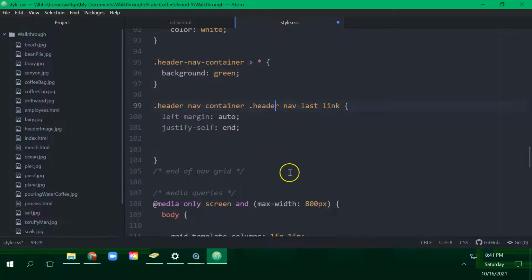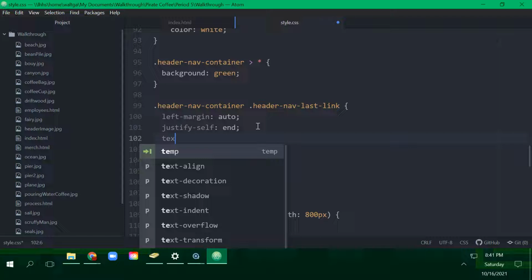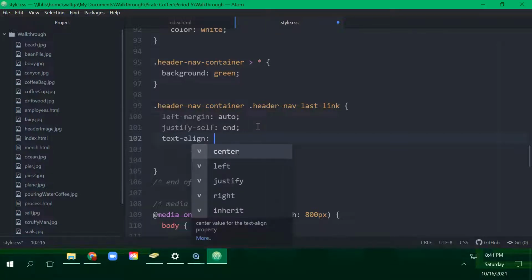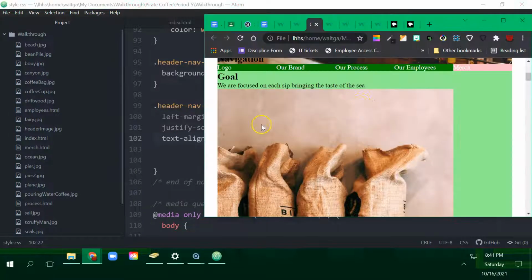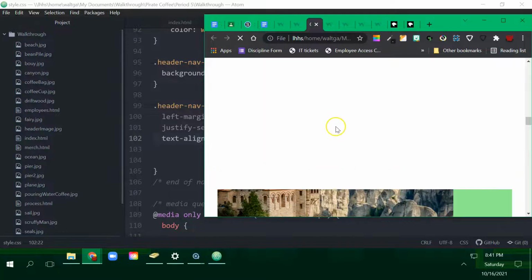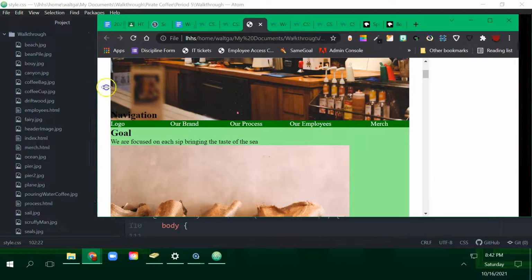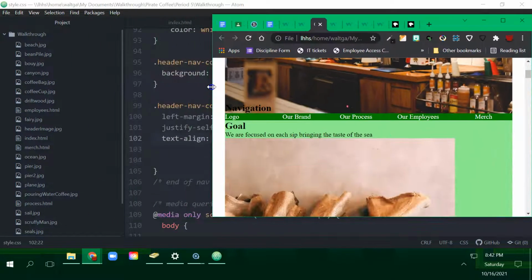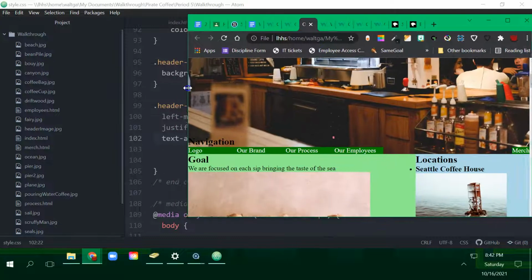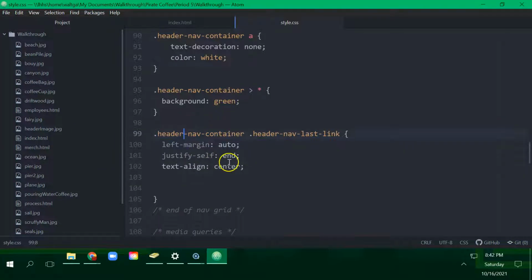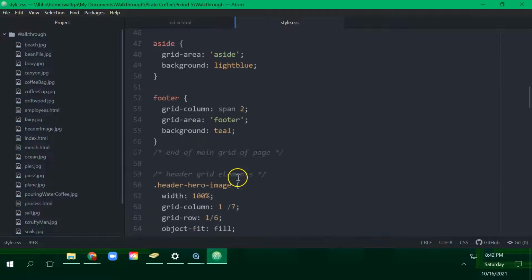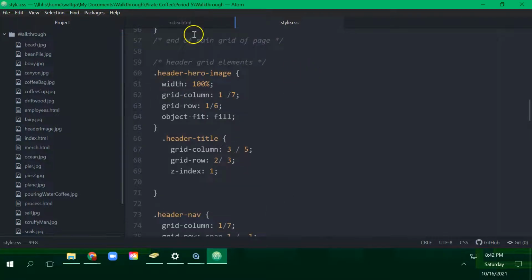So we know all those link items. So inside of here, we have this. We're now going to target. So we could put text-align, and we can do center. Yeah, so I like that a lot better. Okay, so that is pretty much how we would do that.